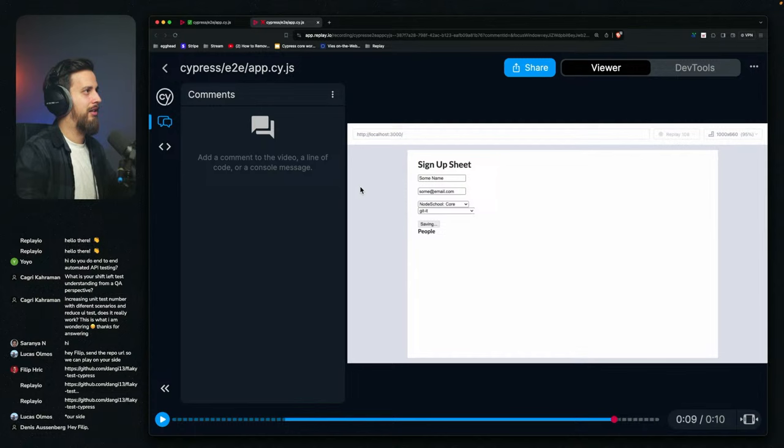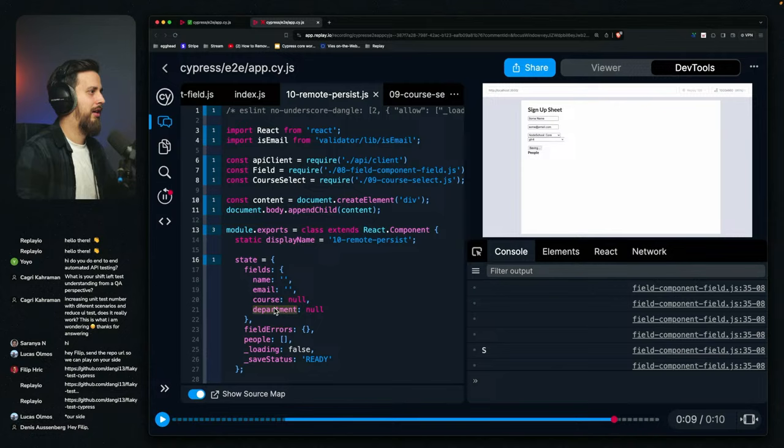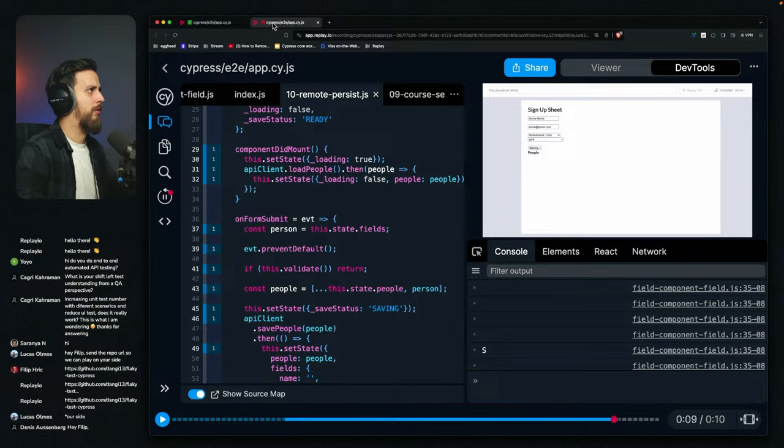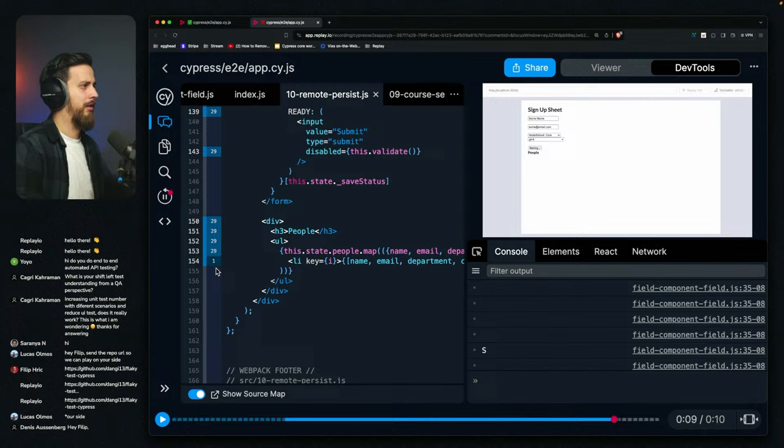Let's open the same file. So do remote persist. And I'm going to, what was the line again? 154. So let's go to line 154 and see if there's anything different. Interesting. It seems to be pretty much the same. We have one LI element printed out. Well, it seems that this line was called once.